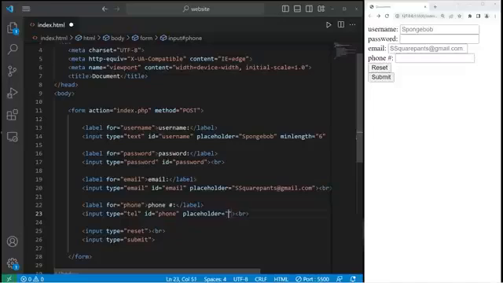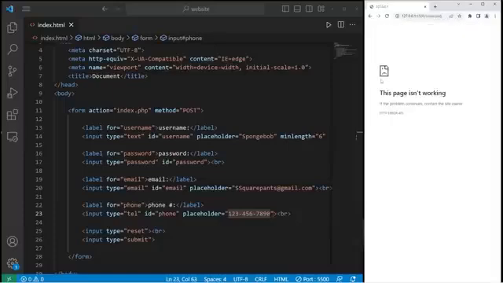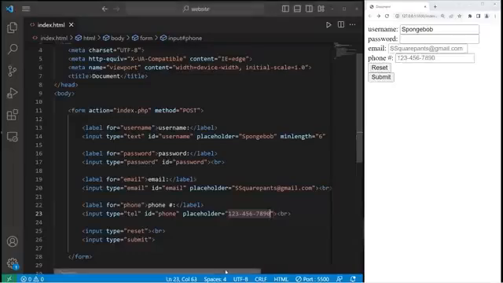Placeholder equals, with American telephone numbers, you have 3 digits, such as 123, dash, then another 3 digits like 456, dash, then 4 digits, 7890. So currently we can type in any numbers, then submit them. Hold on, I need a username. We can limit the format in which a user can type in some numbers for a phone number.